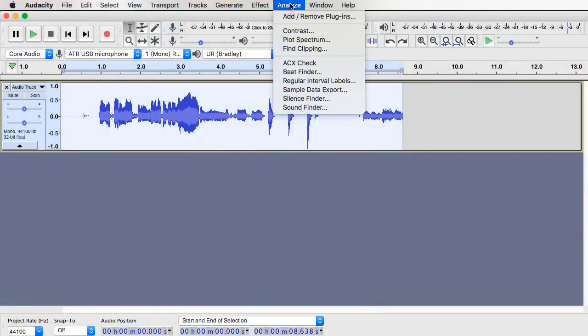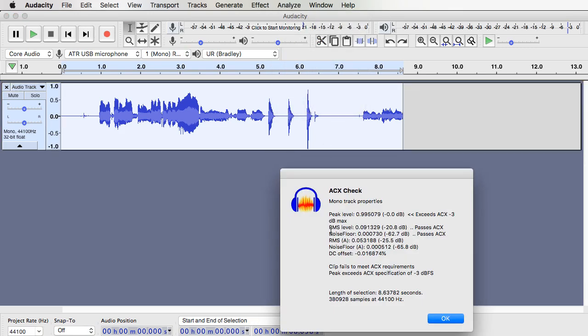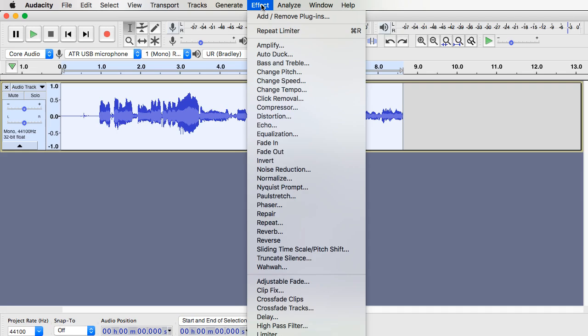Last bit of fun, we did the analysis. We got the ACX check, and we had the RMS floor under control, but we maximized the peak. So our peak is too peaked, and so we need to use the limiter.